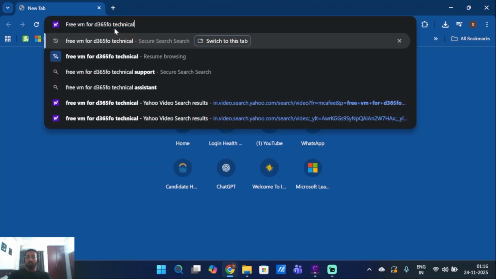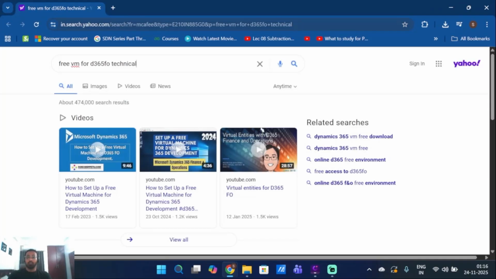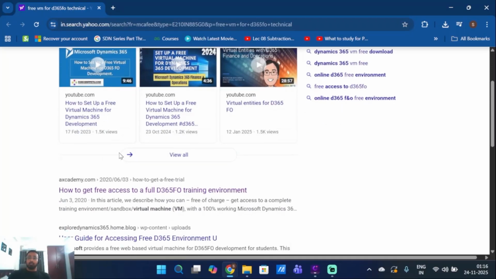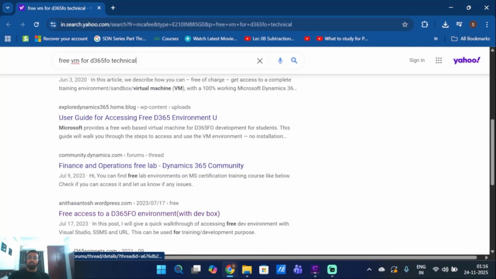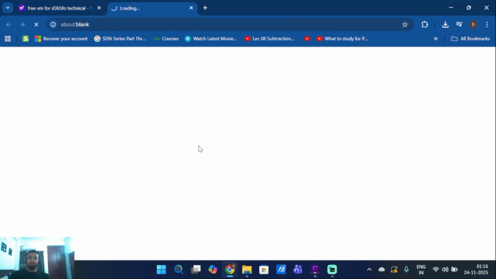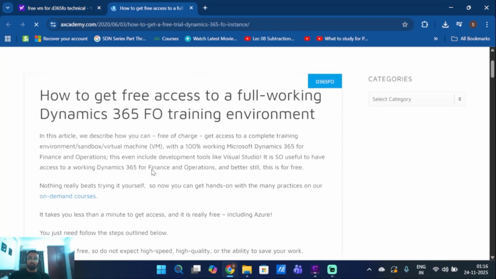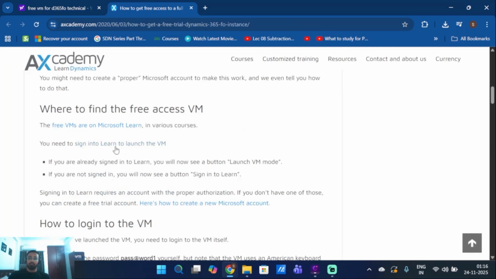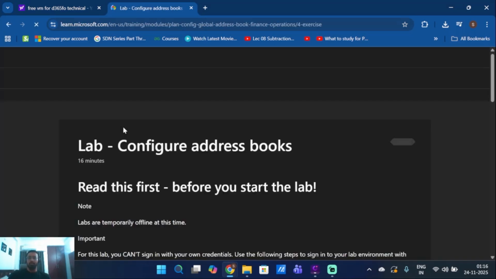Let's just type free VM for D365 FNO Technical. You will have a bunch of links, and all of the links are basically saying the same thing. What they're saying is you can go to the Learn website. So let me open this first website, sign in to launch and learn free VM on Microsoft Learn.